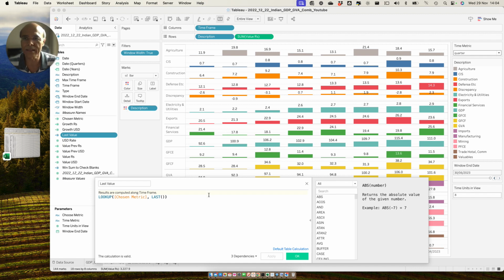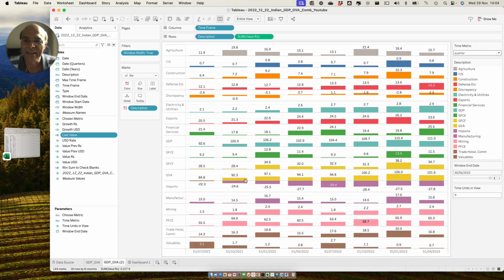Last value is nothing but a standard function available in window calculations, which is called last. Then you have to add the parameter. I'll tell you what the chosen metric is later, but let's assume it was some value. So this sum of value in rupees would come here, then a comma, and then last, and that will be a lookup of that. Lookup means look up this particular value. All these are going to be looked up and stored here as last value, right? Now this last value is going to come here.